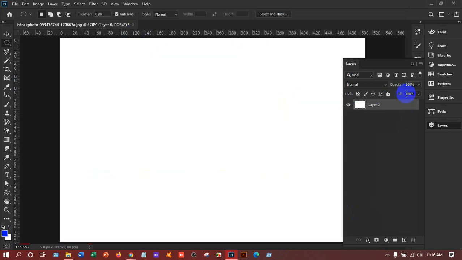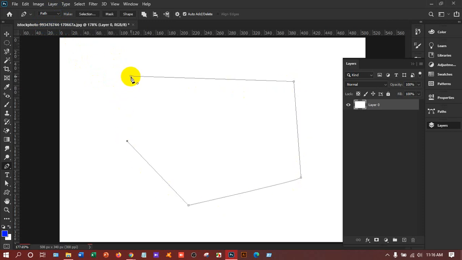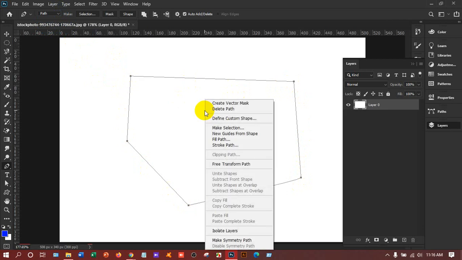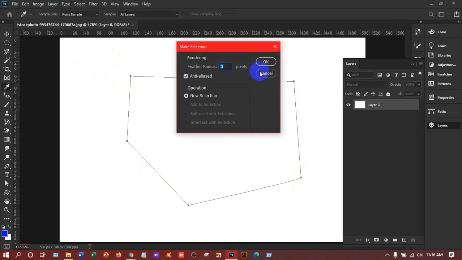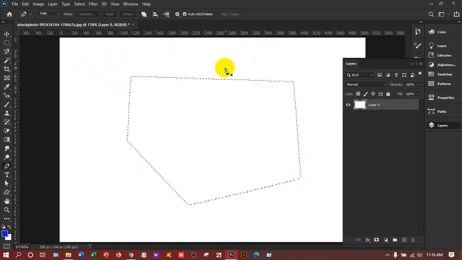I'm pressing Ctrl Backspace to fill the color. If I take the pen tool and there is a selected path, that means this path. If I make a selection like that, right click in the middle, make selection and OK, it selects like this. That means I can make the selection. To delete the selection, you have to press Ctrl D on the keyboard.